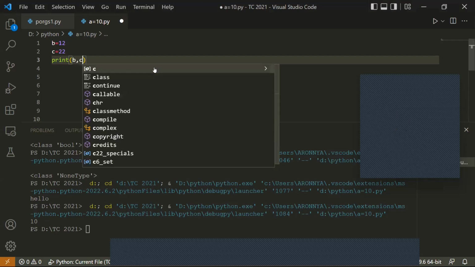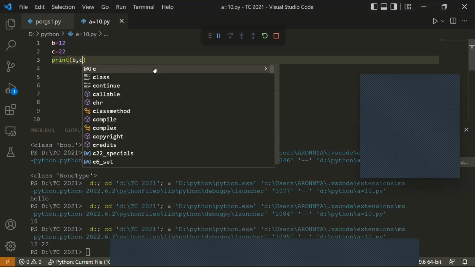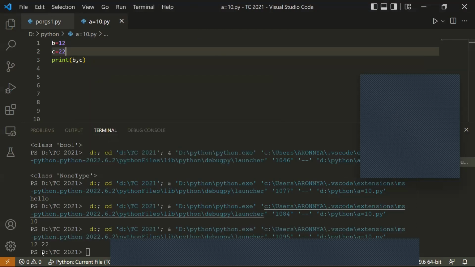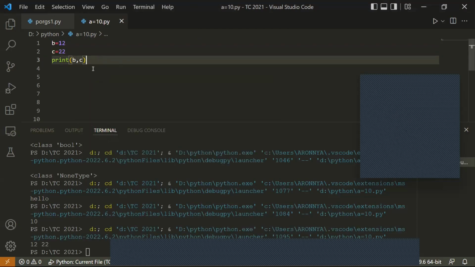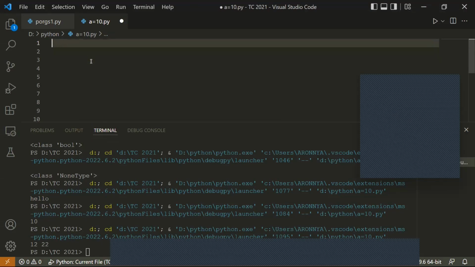You print B, comma, C. This will result in printing both the integers with a space in between. So after this, you basically know half of CP. After this, I have to reduce the operators. You will know how to do CP. Then you will become CP dot. After that I'll teach you loops. Yes, so that was how to print B and C.